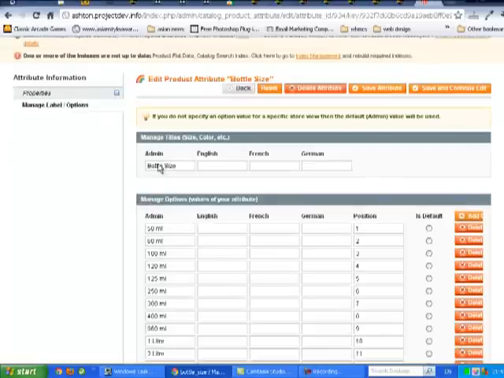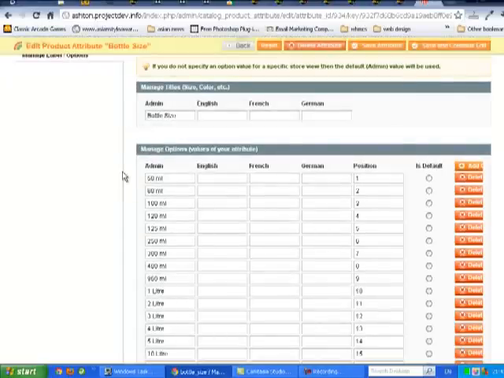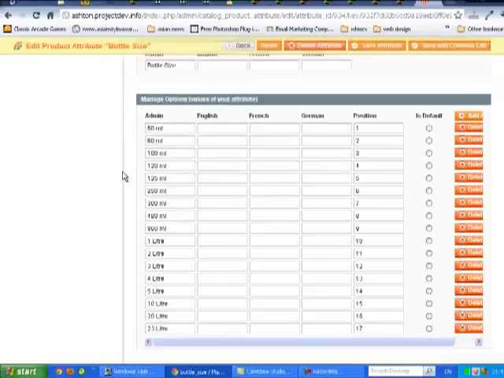Now what I've done is I've renamed it from size to bottle size, so from the admin point of view, when you're logged in, you can see what it's about. And then I've added positions to them. So the first one, 500 ml, is position 1, 2, 3, 4, 5, 6, 7, 8, 9, 10, etc. all the way down. I've added the most popular ones: 50, 60, 100, 120, 125, 250, 300, 480, 960.